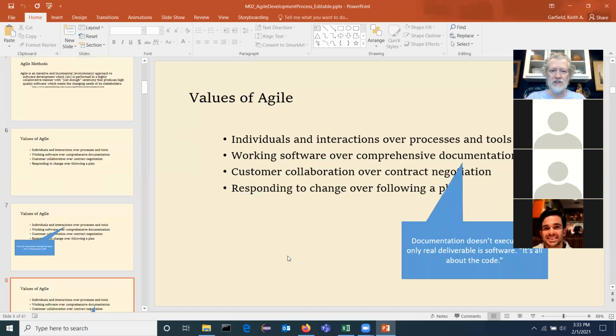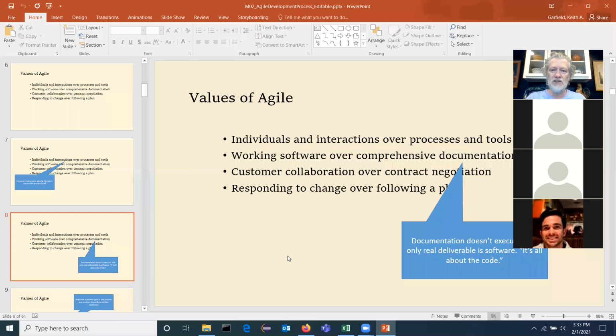Focus on interaction among the teams. Documentation doesn't execute. It's not the product. When I say the product, I mean software, real software. Now, I'll bend that a little bit because I'll say software plus documentation is the product. But the actual part that does the job is not the documentation. We should add that user guides are probably helpful, right? But they're not the working software.